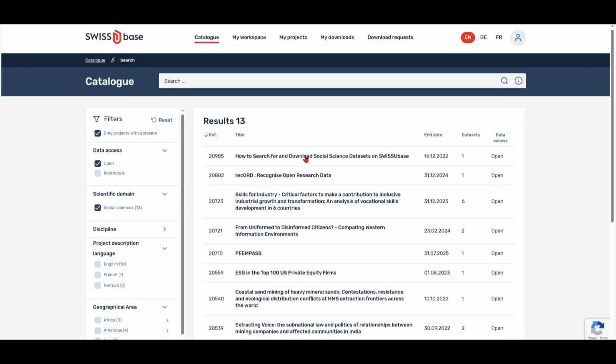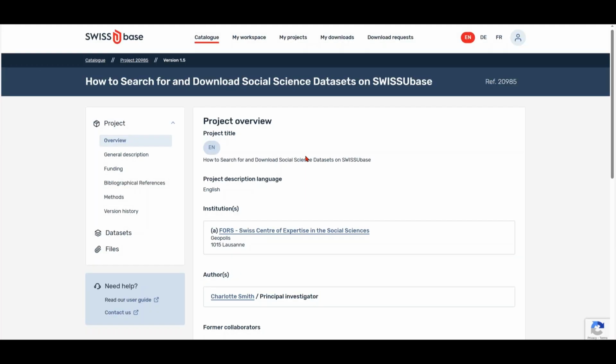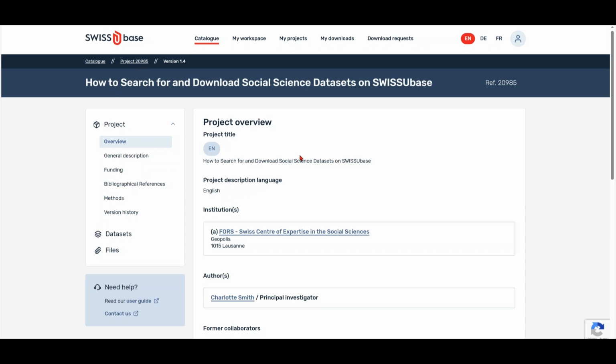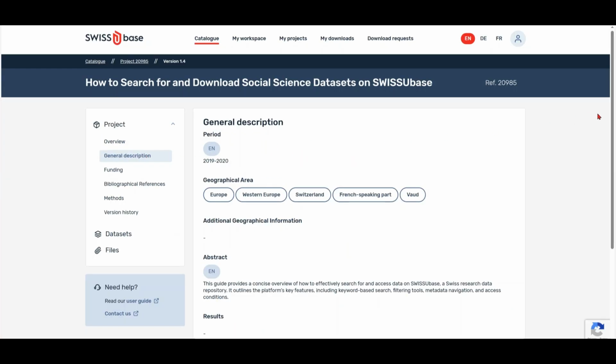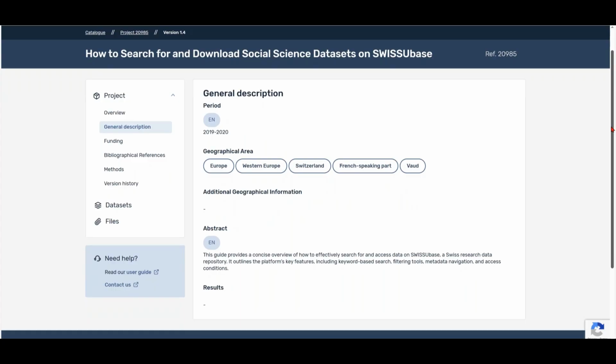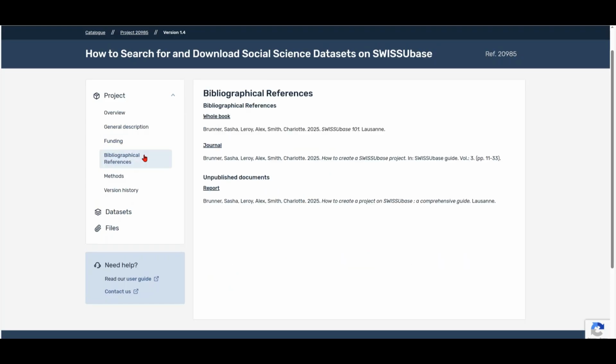Let's choose a project to explore the structure of SWISSUbase. The page opens with the project, which is the first level of the SWISSUbase hierarchy. This level provides various information about the project. By clicking on General Description, you can access information such as the study period, the geographical area, and a description of the project. The funding, references, and methods sections provide more details about the project.